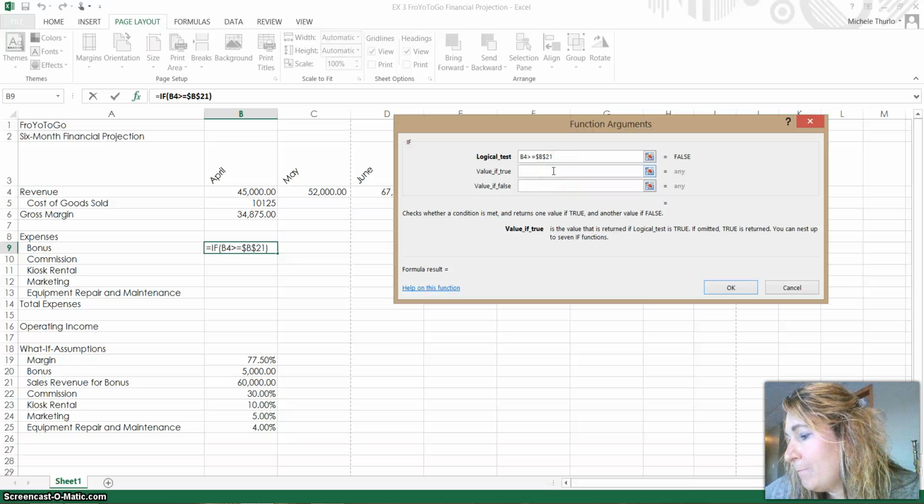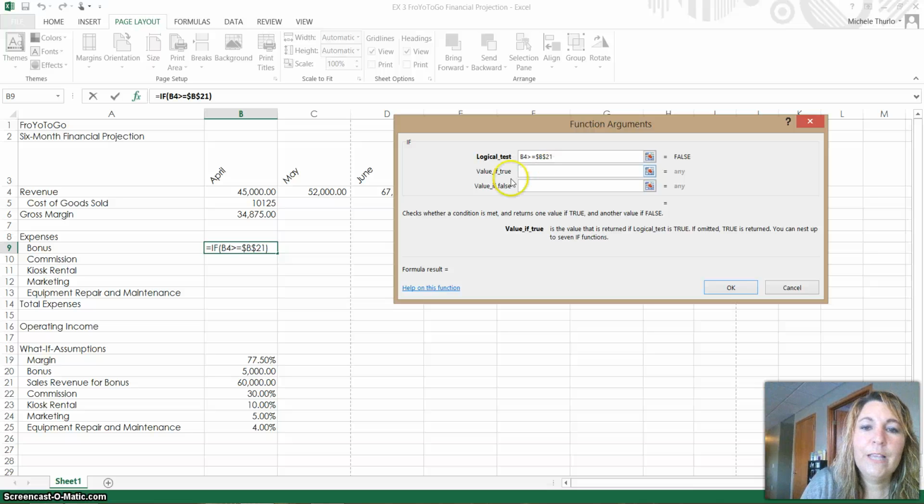Well, I want them to get a $5,000 bonus. But I don't want to type in 5,000 because what if we change our bonus and we make it 6,000 or 4,000? So let's come down here and say that if that is true, we want you to display this number, B21. Now, should B21 be absolute or relative? Right, we need to make it absolute because we don't want it changing to C21 because then they don't get anything. So I'm going to use my F4 button to put the $ signs.